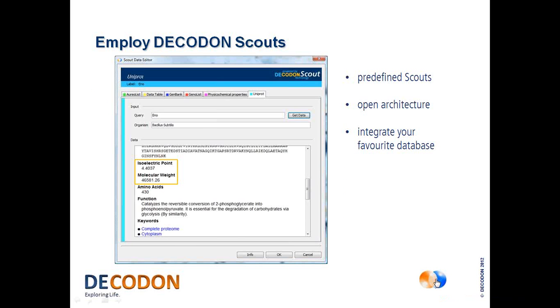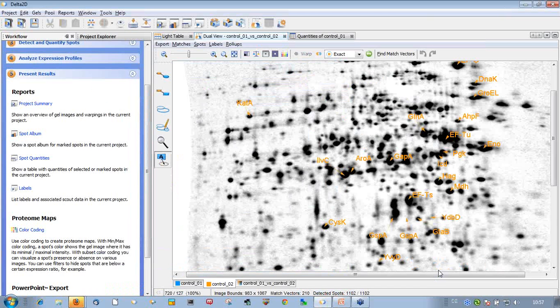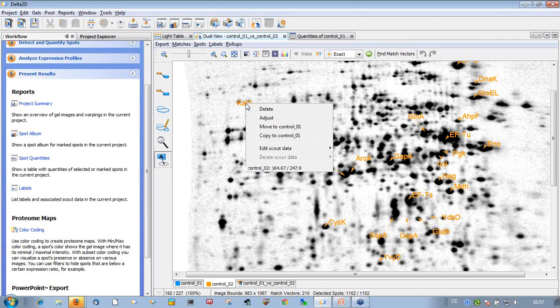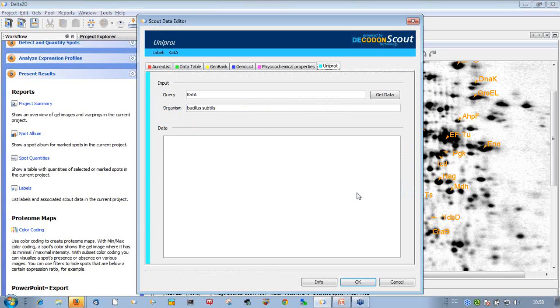Let me show this in Delta2D. We have these labels now. Let me, with the activated label tool of course, right click on one label and then choose Edit Scout Data from the context menu and then the UniProt Scout. The protein identification is then used as a default input for the query and the organism is taken from my last query that I have submitted.